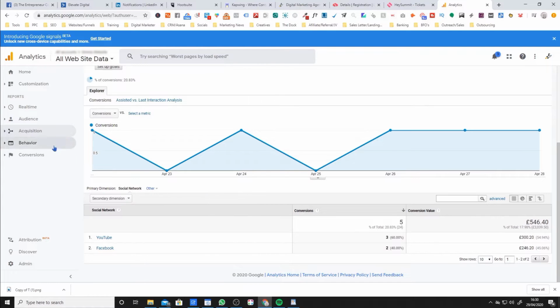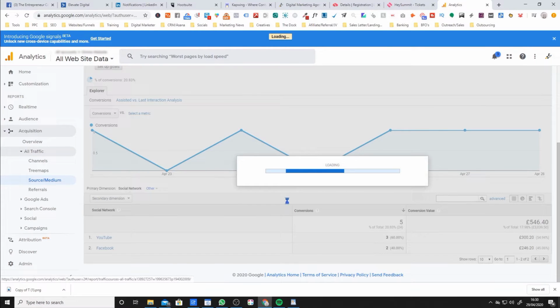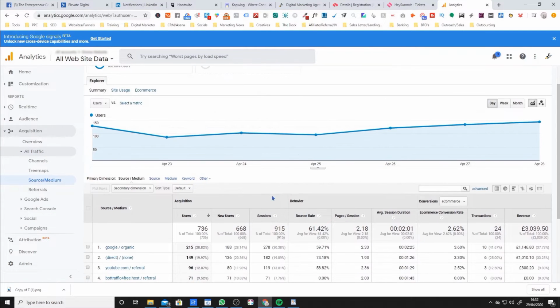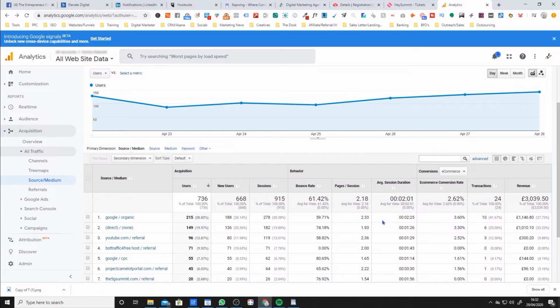Another thing we can actually do here is if we click back on the acquisition tab and then go to all traffic and source/medium, one of the things we can actually do here is to easily identify our top performing traffic sources and to see just how much revenue we have made from each particular channel. And again, we can filter this by different date ranges. So you'll see here, organic traffic from Google has resulted in a 3.6% conversion rate and actually given us £1,146 in revenue over the past 7 days.